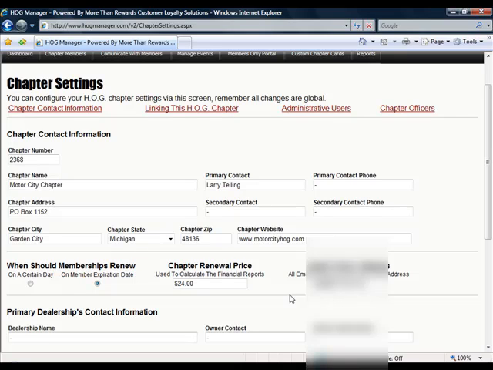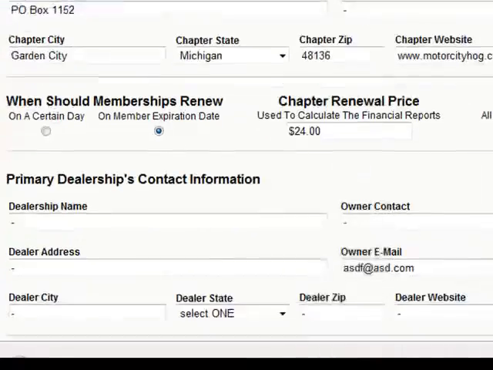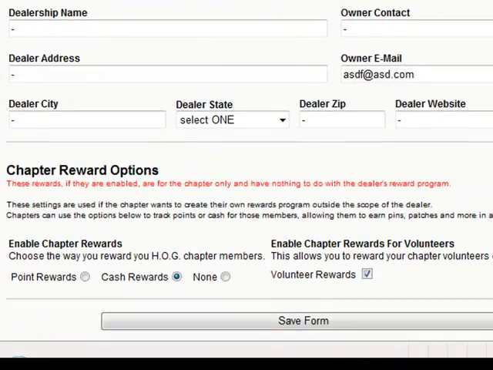We've got our from address, which is going to configure any outbound email that you send from the chapter. Who is that email going to come from? As well as the dealership contact information. So obviously, every chapter is going to have a dealer tied to it, and we just need to know who those dealer contacts are, with the mailing address of those dealers.